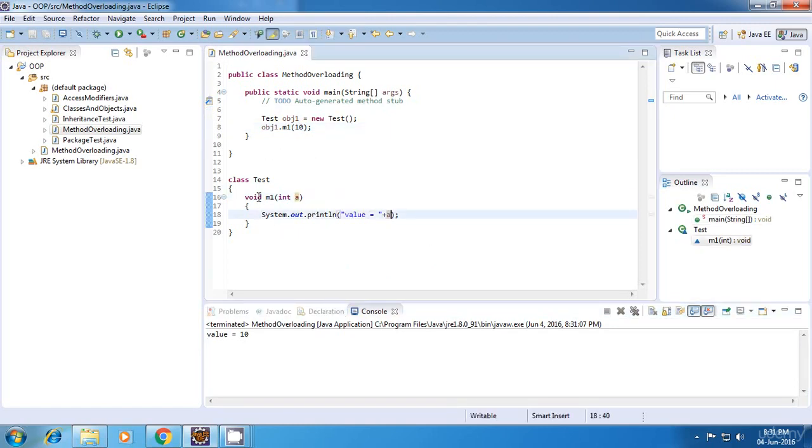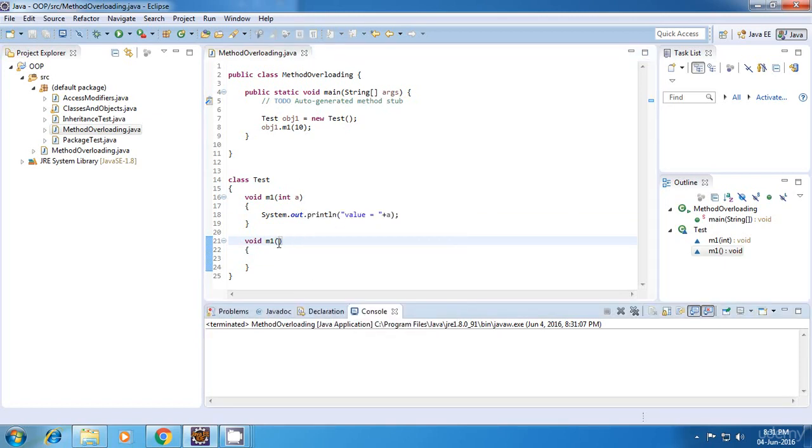Now, I'm going to overload this method m1. Now, as I said, method overloading is when we create multiple methods of the same name but different parameter list. Okay, so when I say different parameter list, it means that the parameter list should differ either in type, order or number. So I'll explain you a few of its variations.